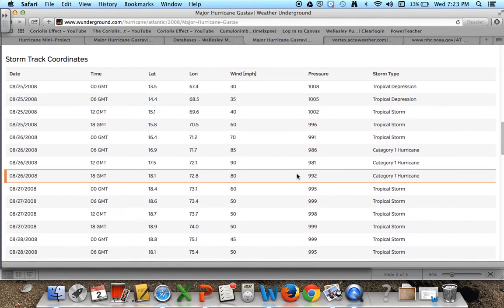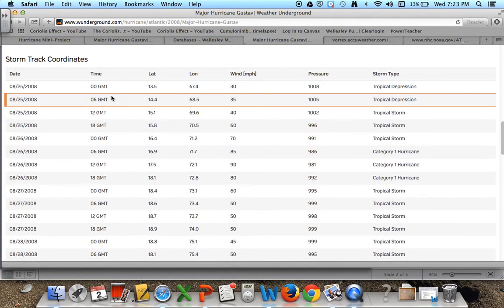And then I've got the data for the storm. So it has my date, my time. GMT stands for Greenwich Mean Time, which is the time zone in England. Then you have the latitude and longitude, the wind speed, the pressure, and what type of storm it was.